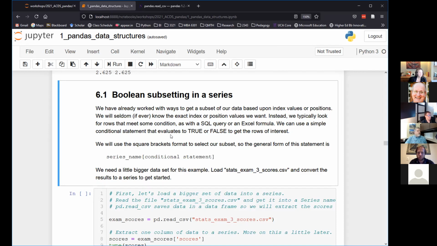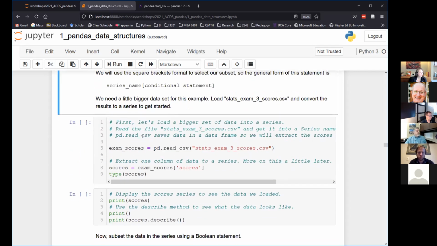There is a general form. We give it the series name, in this case we've saved it in data, and then the square brackets, and then we write the conditional statement in there. So we're going to use a little bit bigger set of data.